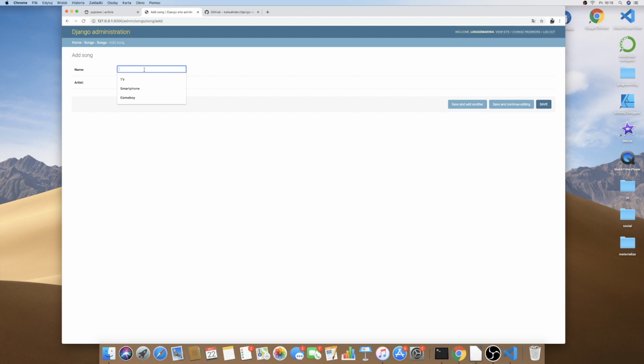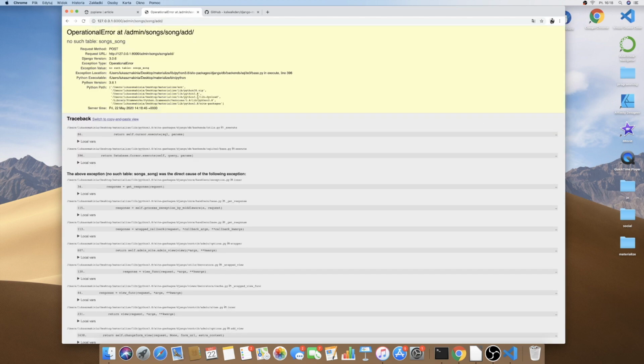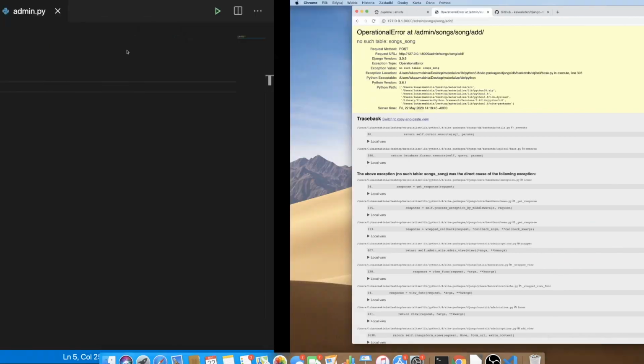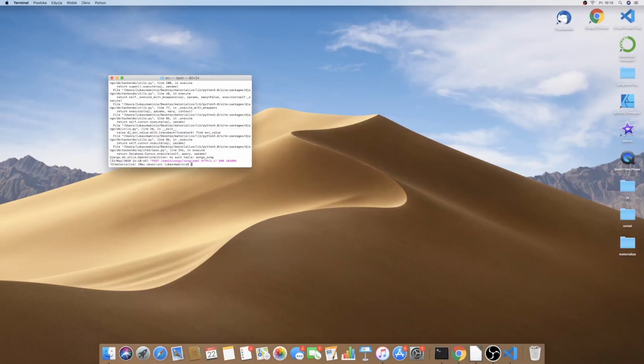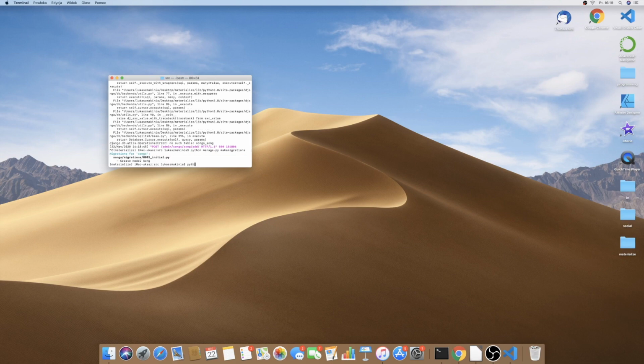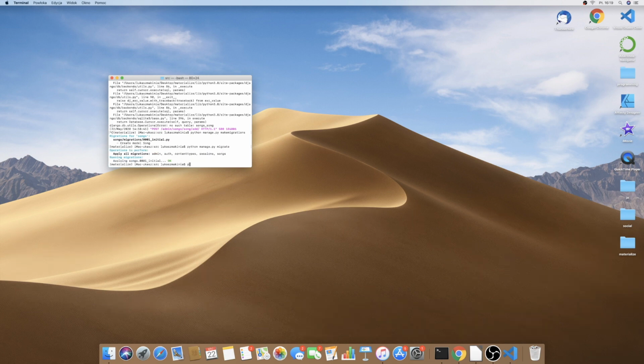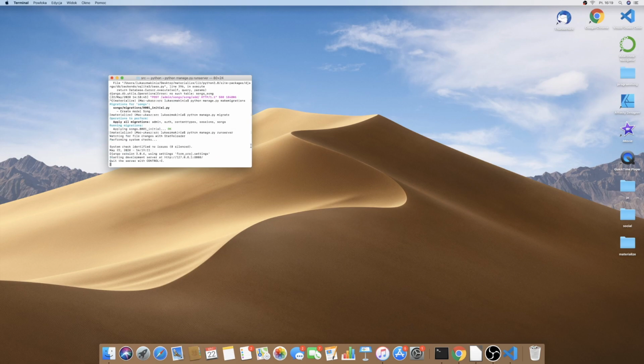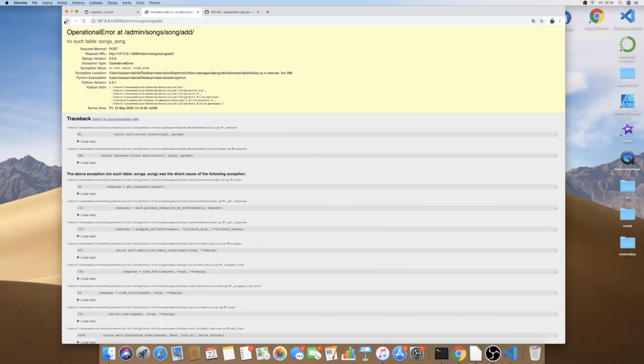I'm just going to put in song 1, artist 1, and I'm going to save and add another one. No such table songs. Of course, we forgot about doing the migration, so Python manage py makemigrations, Python manage py migrate, Python manage py runserver. Okay, so now we have the tables in the database and we can save our objects.